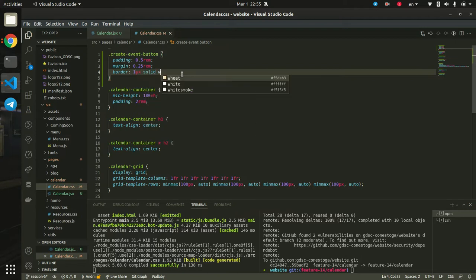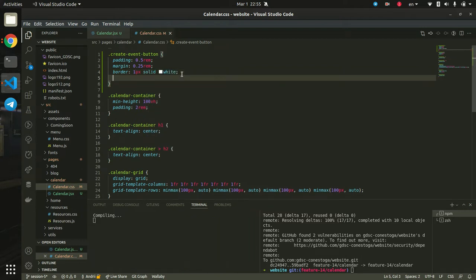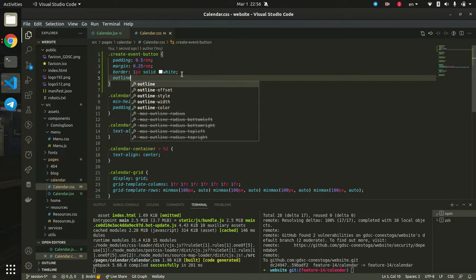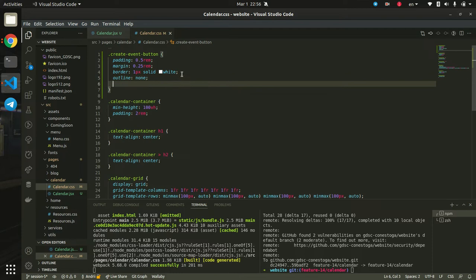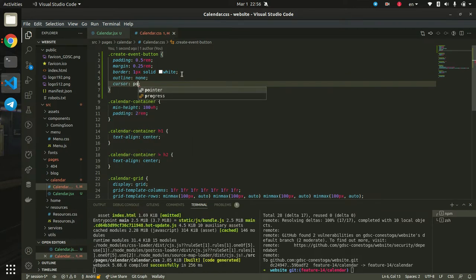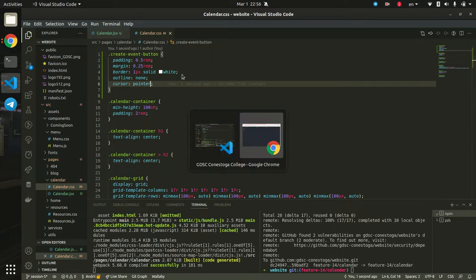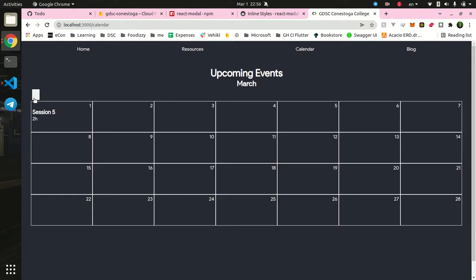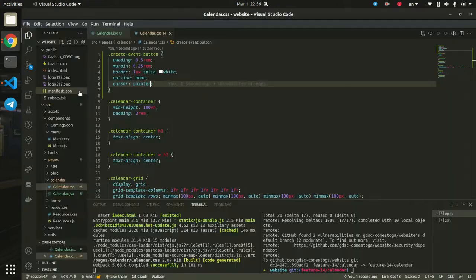Maybe get rid of other styles that are default for buttons, so outline none, and cursor pointer. Let's see how that looks. We'll go from there. Alright, yeah, also background transparent would be good.